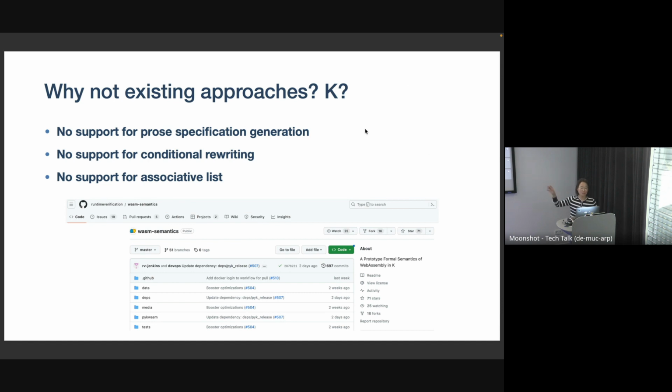And there are several reasons. There's no support for prose specification generation, of course. No support for conditional rewriting. It's all unconditional. And it supports associative list, but does not support this. It has some ordered, prefixed order. And we had this conjecture, so we had a private personal communication meeting with one developer of the K framework, and he confirmed that. So we were like, okay, we can write this in the paper.